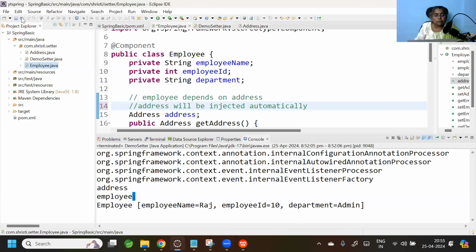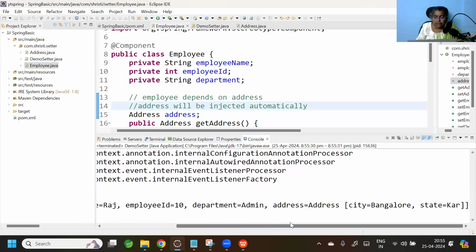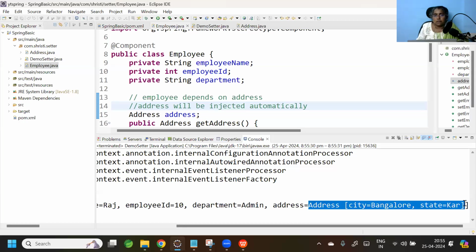Now let me save this. Now let me run it. Now see the output. Employee name, employee ID, department. Together with that, we are also having the address object.